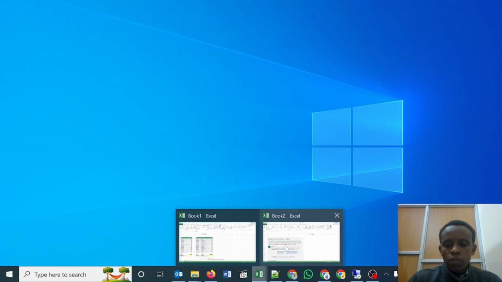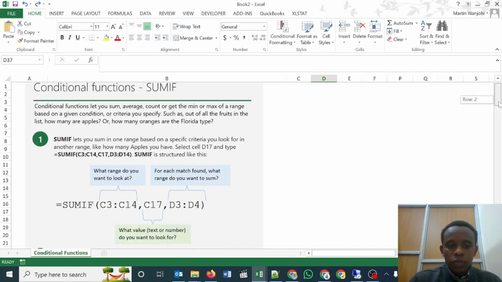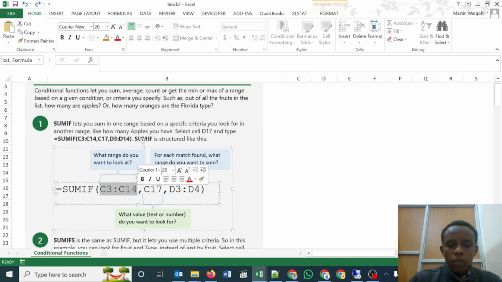So we are just going to start by defining it. What are conditional functions? Conditional functions let you sum, average, count, or get the min or max of a range based on a given condition or criteria you specify. Let's take an example with this formula down here. As you can see, we have this range, we have this criteria, and we have the range that we want to sum. So this is a SUMIF function.